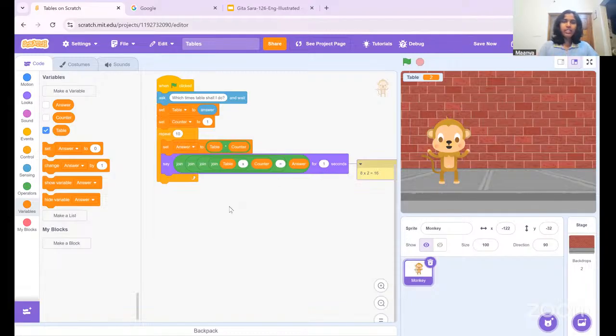We are now left with our last step. So go to set and add it here again inside the repeat block. So you add it there, but you'll change the variable to counter. So set counter to what? So now it's doing 2 ones are 2, but now we need to go to 2 twos are 4. So how are we going to make the counter change by 1?